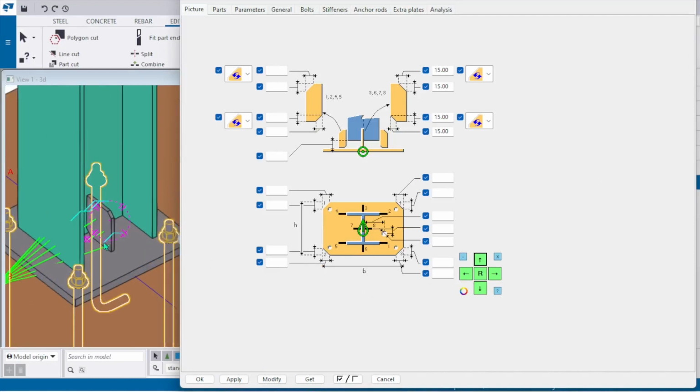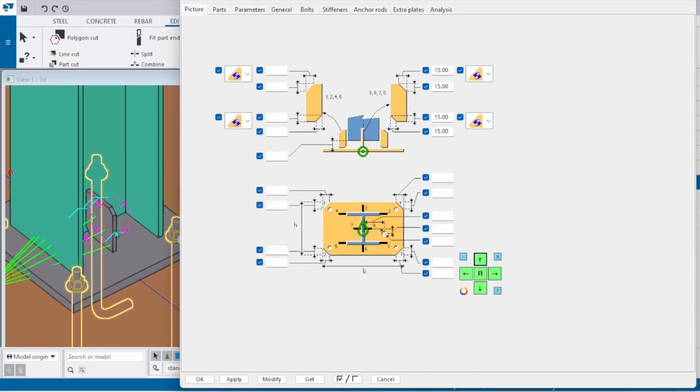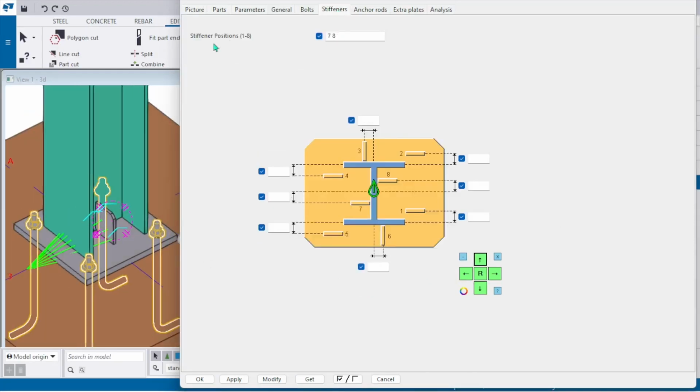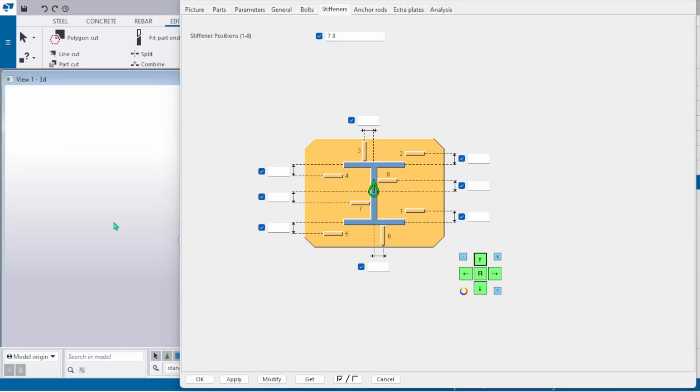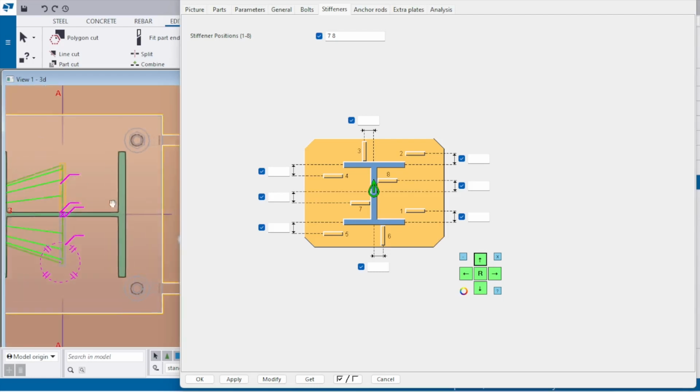All right, so now for the stiffener plate, we have to go to the stiffener position. Now, for the stiffener position, we know here number 7 and number 8. So number 7 and number 8, if you see from the top, then you will know what the position is now.